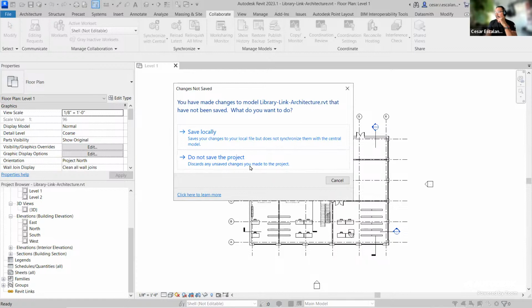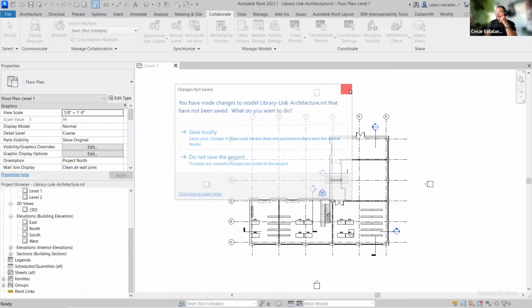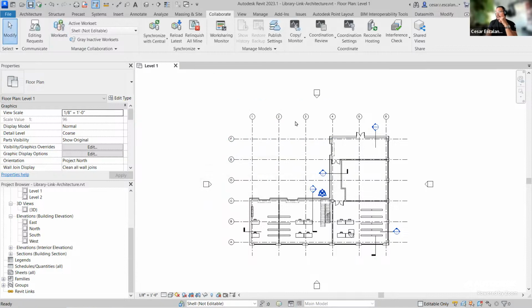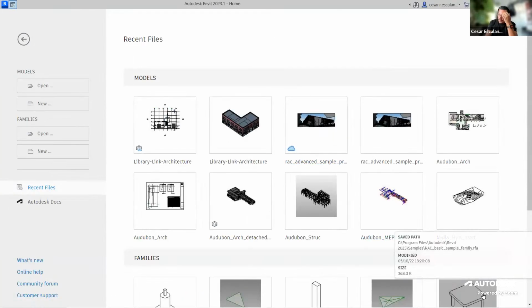And this is the... You made changes that haven't been saved, so I need to save it at the local level. Then I'm going to close it. And this file is ready to be opened and shared by others. And so, any question here?